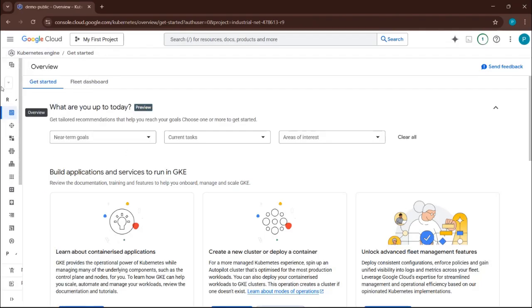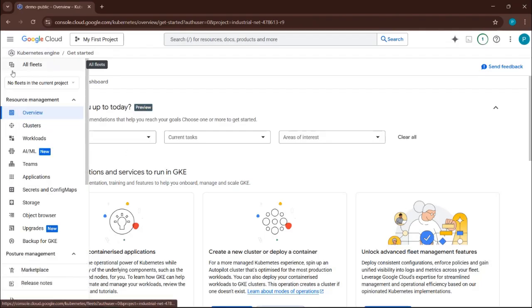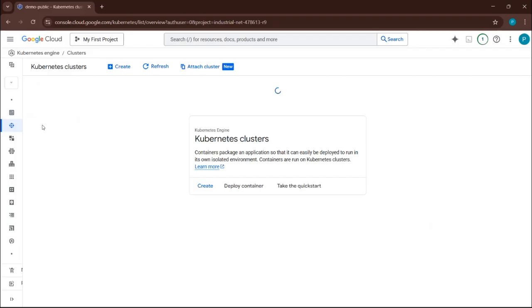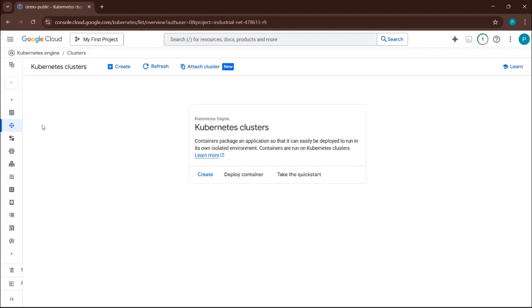So now here you can see we have multiple options. We can see here we have clusters. So first I will go to this cluster. A cluster is basically the environment where we are putting our application in the form of containers. Okay. So we just need to click on this create option.